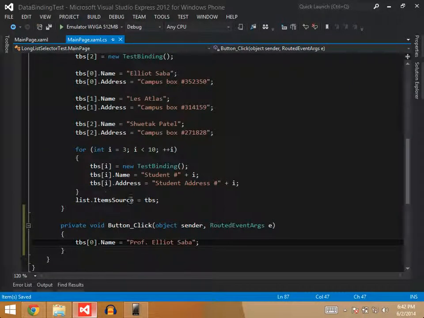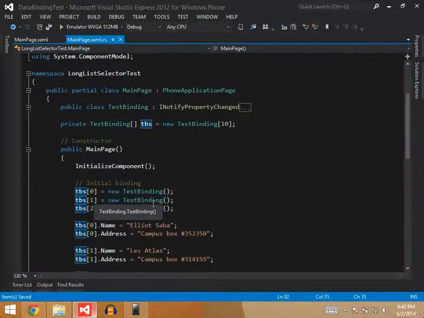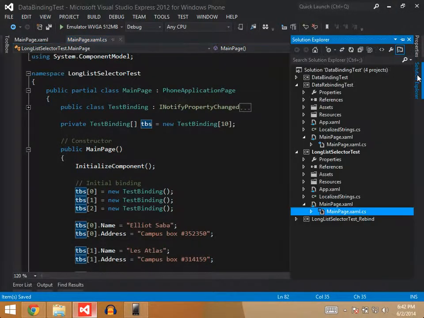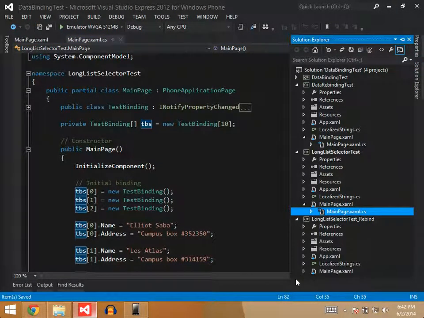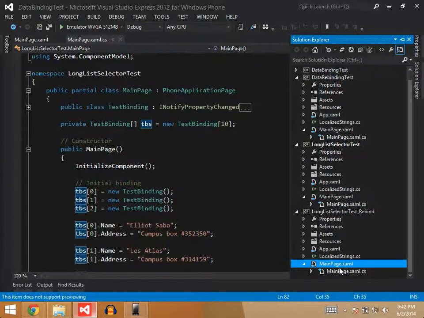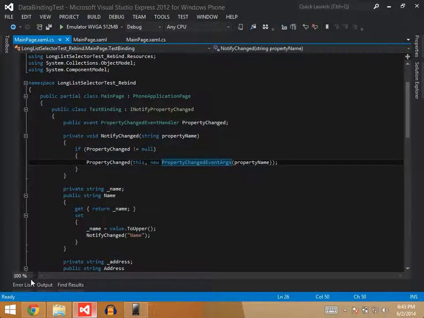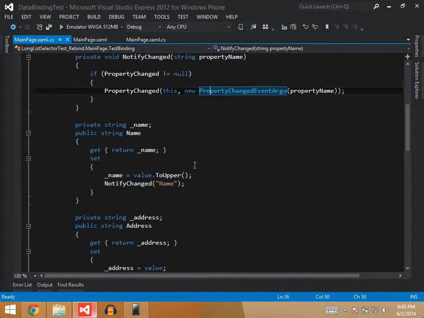We have this list.itemSource equals TBS thing. But the list itself does not implement the INotifyPropertyChanged interface. So when we change the list rather than the items within it, then the overall long list selector doesn't change. The really short solution to that is you don't use a plain array, you don't use a list. If you want to change stuff, you use something called an observable collection.